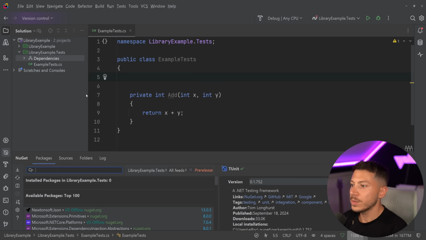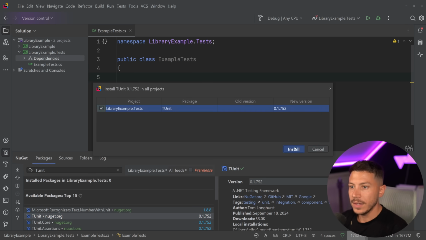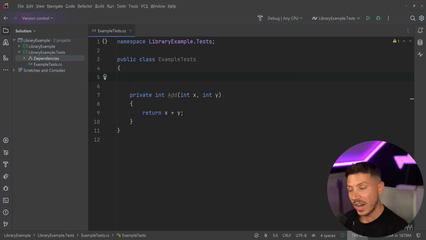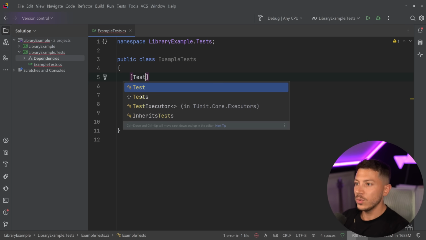So all I'm going to do is go on NuGet and search for TUnit, and I'm going to add this library. This just released and it already has 33,000 downloads. People are very excited about this, and many people are keeping an eye on it because I truly believe this could be the future of testing in .NET. I think it's brilliant.